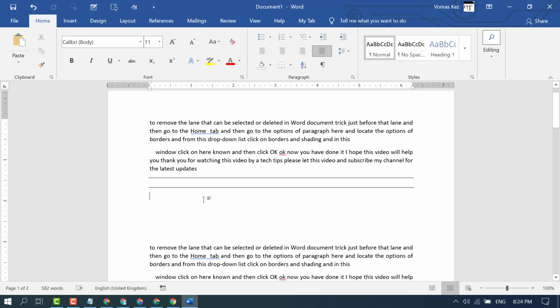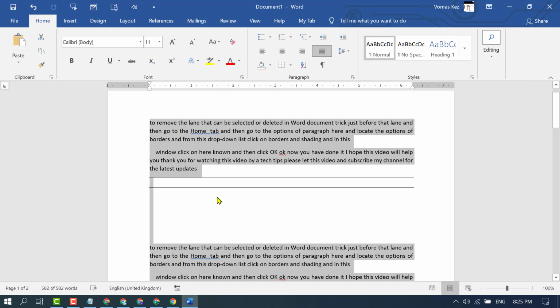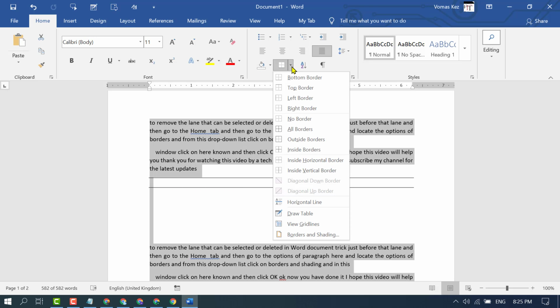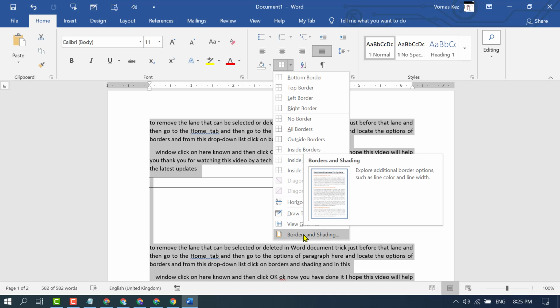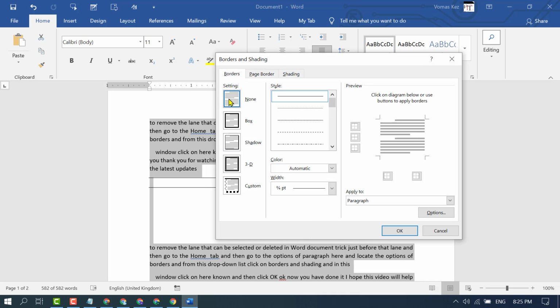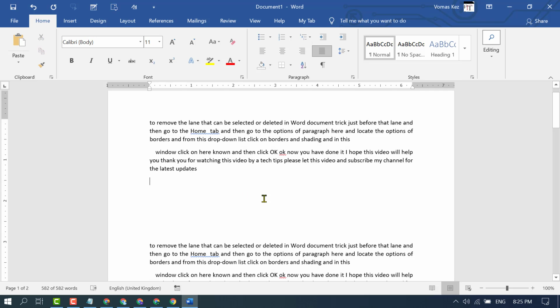If you want to remove all lines at once, select all, again click here, Borders and Shading, then in here under Borders select None, then OK. And that's it. Like this you can insert and remove lines in Microsoft Word.